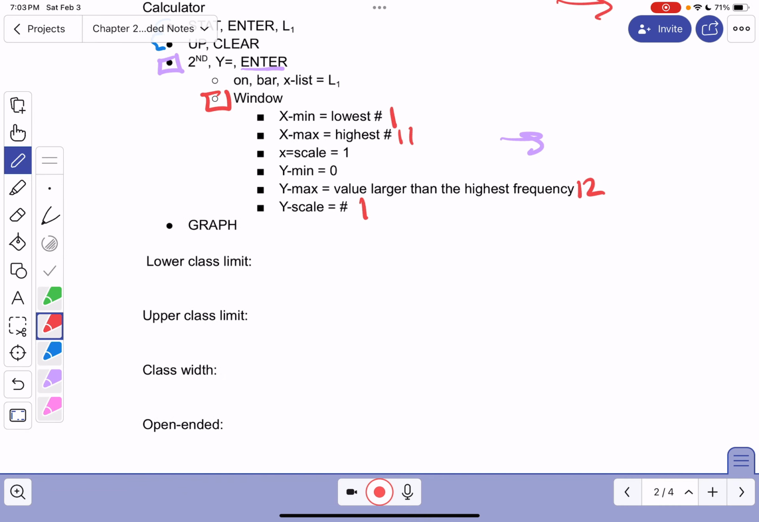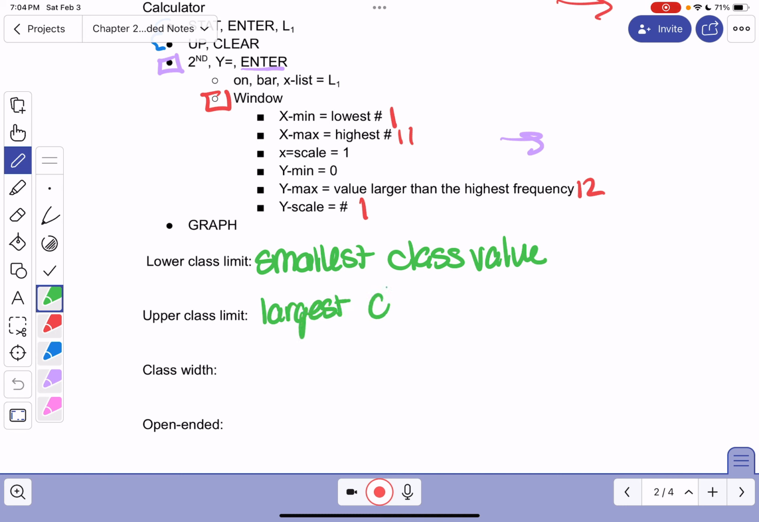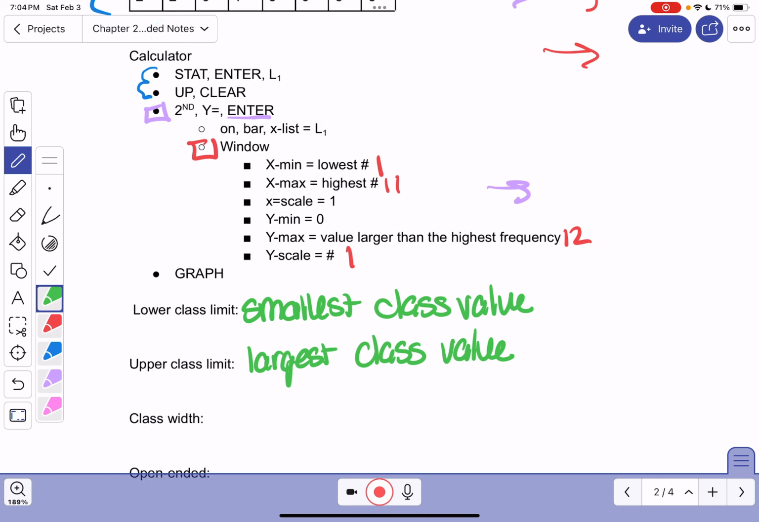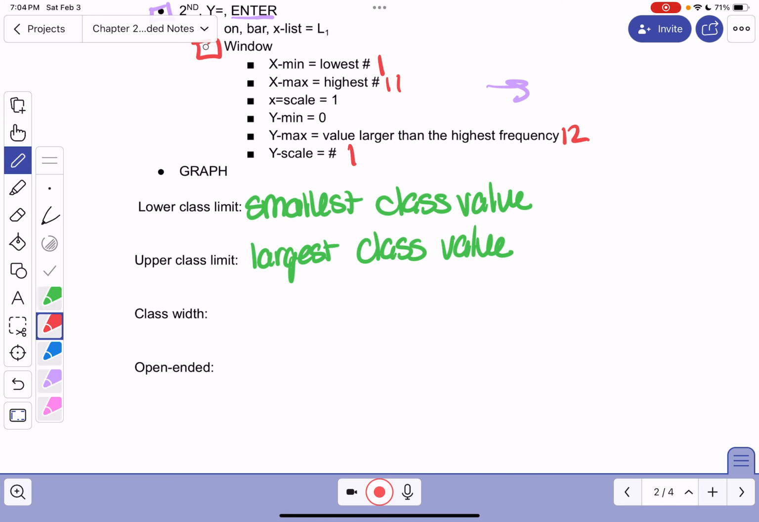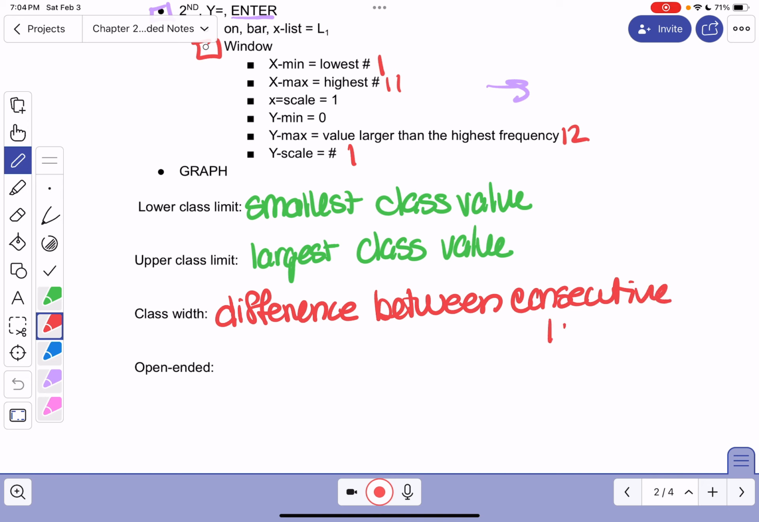Now, each class is the width of that bar. Your lower class limit is the smallest value in the class. The upper class limit is going to be the largest value in the class. For the one we just did, they were 1. So the lowest would be 1 and the highest would be just before 2. So it's kind of only one value when it's discrete like this. And then your class width is the difference between consecutive, so in a row, lower limits.